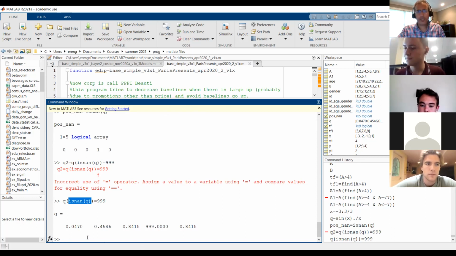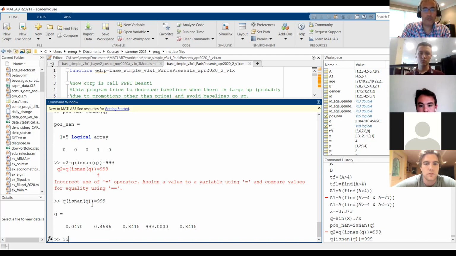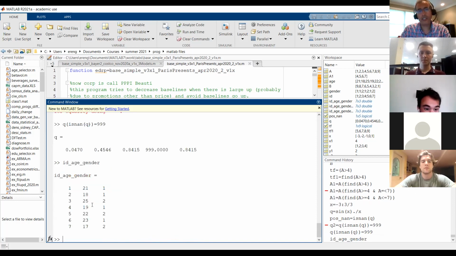Okay. What was I going to tell you? Okay. So can we find the ID? Can you call this one here? Just take a look at the data. This is original data: ID, age, gender.